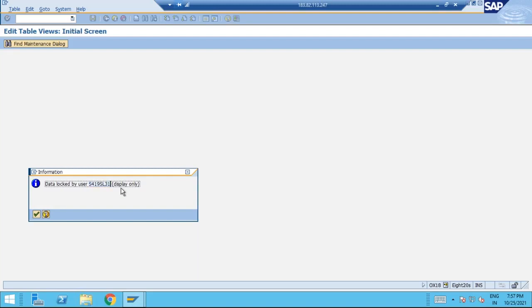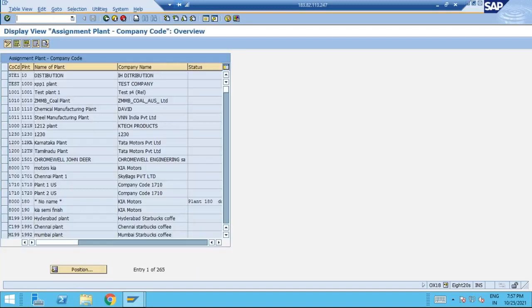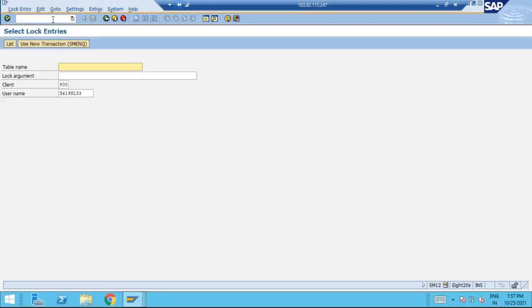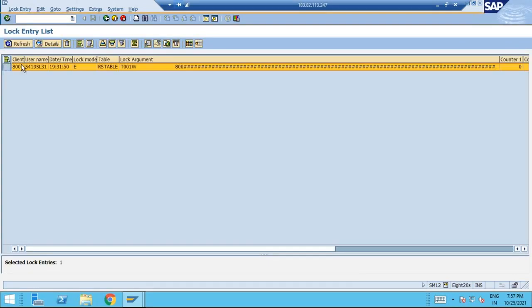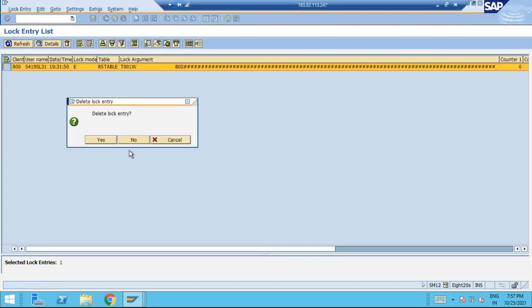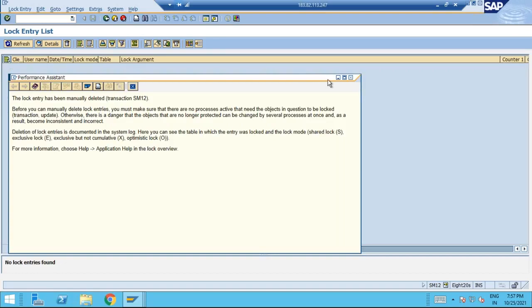I think Dinesh, yesterday you got this issue, right? So let me show you how to do that. Here we can go to SM12, I think. Yes. This is a T code where we can go and delete the lock entries where we got this kind of issue. Once you have entered the respective ID, select this, click on the delete button, and click on yes.